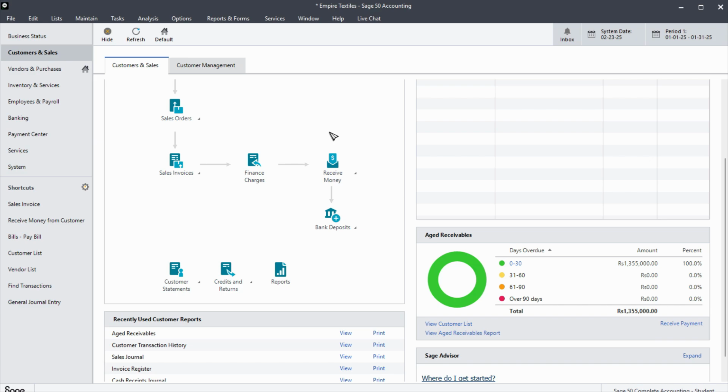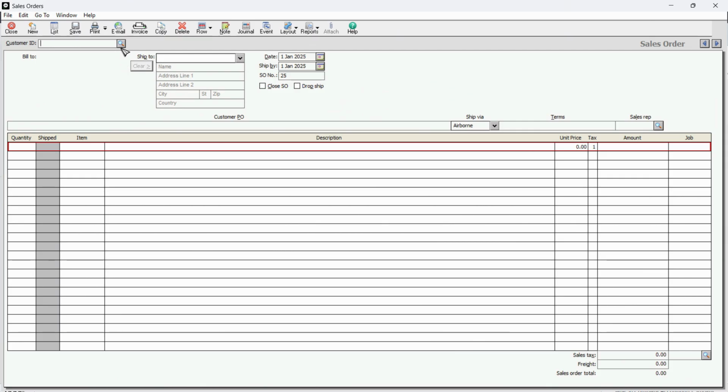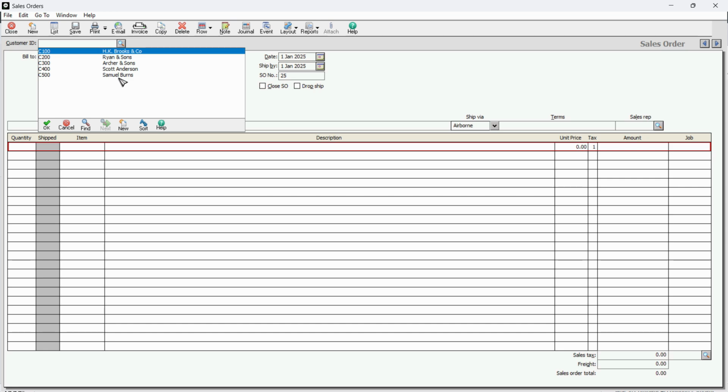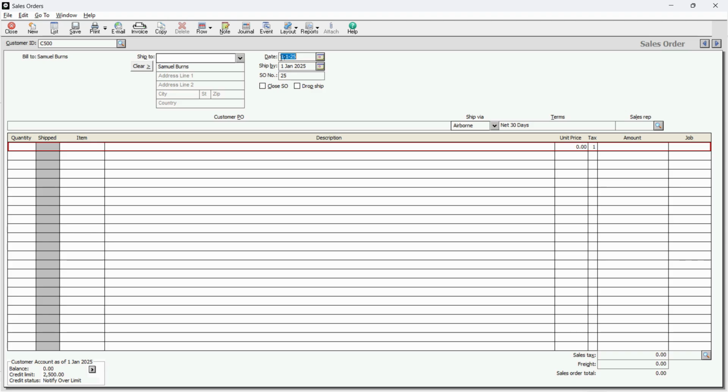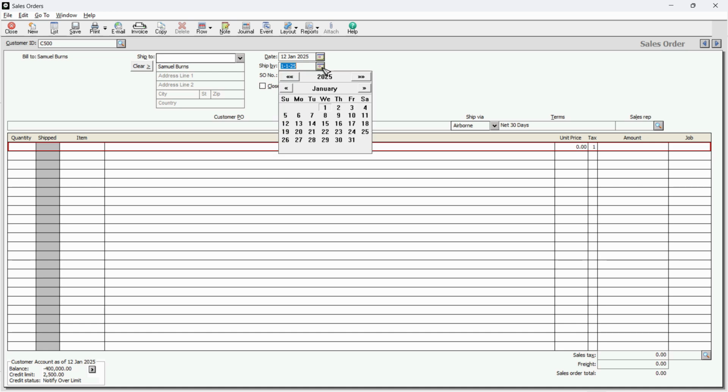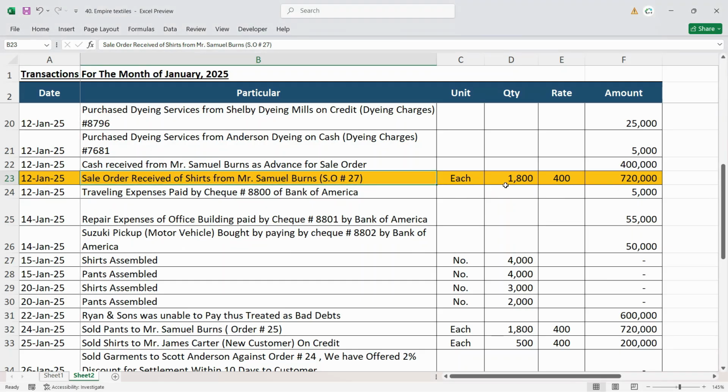So let's head over to Sage and click on customers and sales. In order to enter a sales order, let's click on sales order and click on new sales order. Since we have already created the customer, let's choose the customer, Samuel Burns. Transaction date is 12th of January. Ship by is automatically set, but it's set to an earlier date, which cannot be done. So we have to set a later date, and order number is 27. So let's change that.